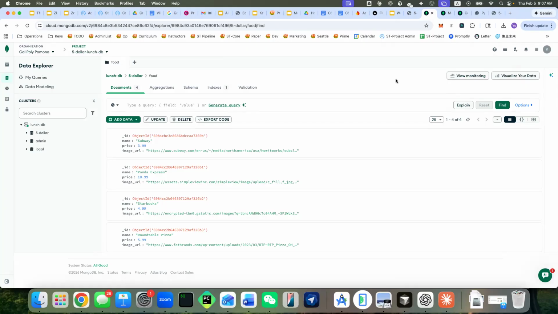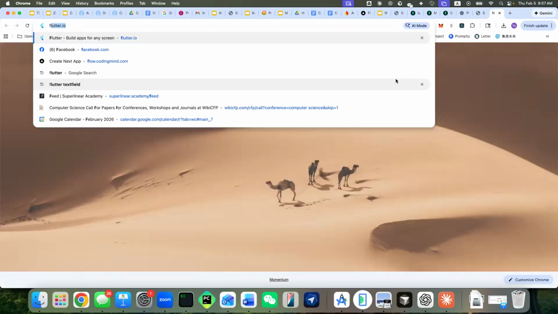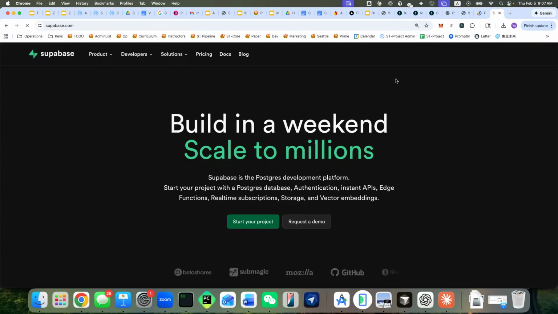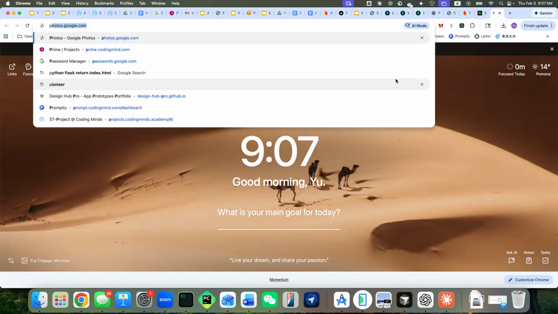There are different kinds of options. Some of you might have heard about Firebase. That's one. Something called Supabase. There's something called Prisma.